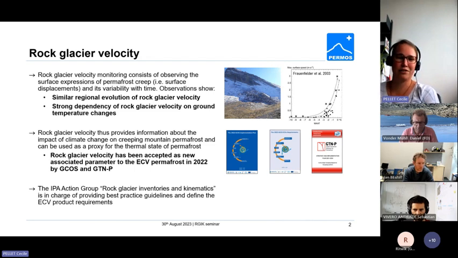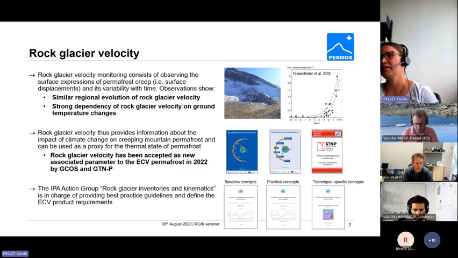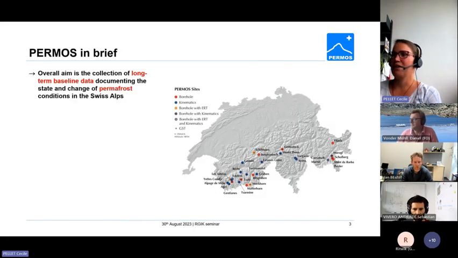What's included in these documents comes really from the action group and has been put into 3 different documents. We have the baseline concept with definitions, we have the practical concept, and technique-specific concepts to help with the measurement and standardize the work of collecting rock glacier velocity data. And what I will show you now, I will talk really about PERMOS, so what we do in PERMOS.